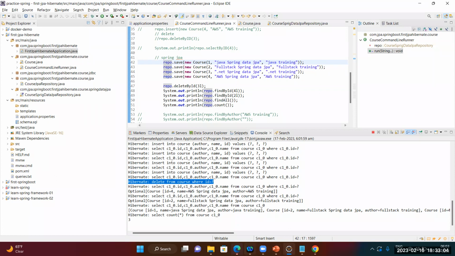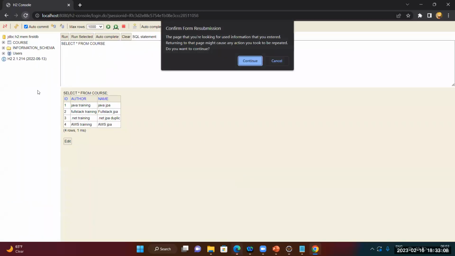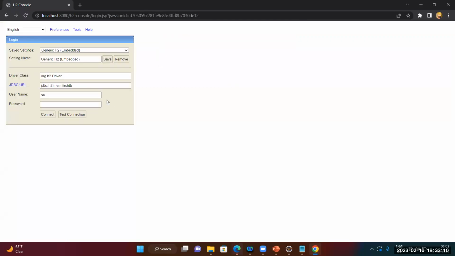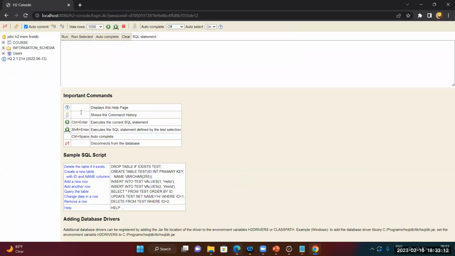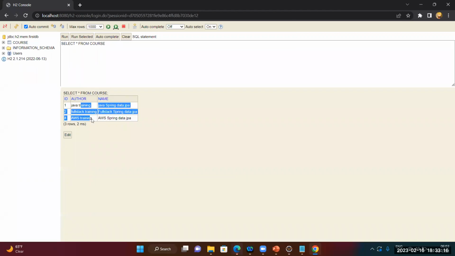So let's see on the database side. Let's go there and just click refresh. Again, I need to log in and select the course, run it. See, Java training, and this is Spring Data JPA, Spring Data JPA, and Spring Data JPA. Perfect, right? It inserted everything.